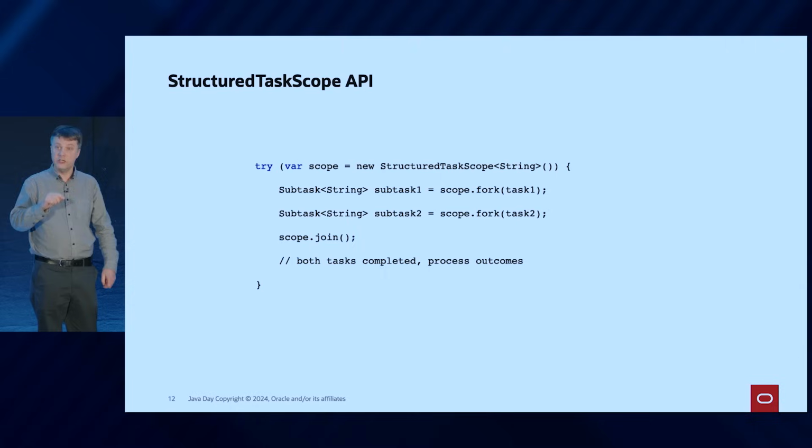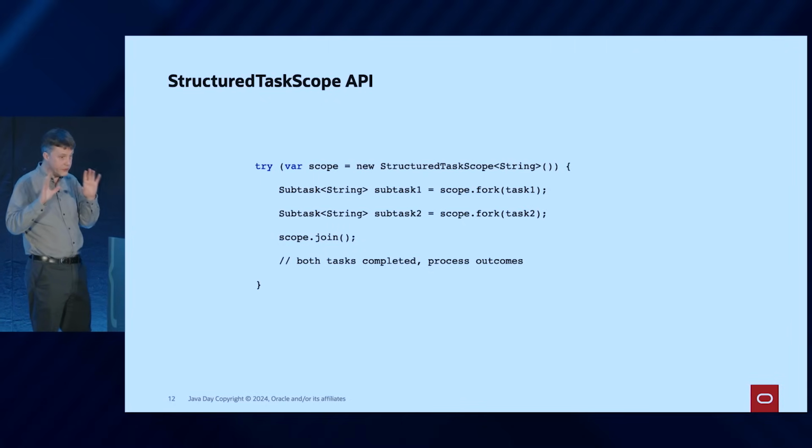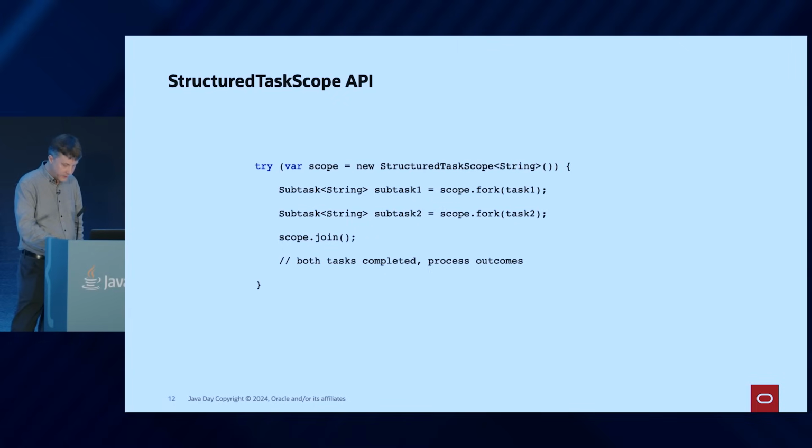There is a join method. The join method is on the StructuredTaskScope, not on the individual subtasks. It acts as a barrier and waits for all of the tasks that you have created to complete. And once they've completed, you can process the results. So think about it as opening a StructuredTaskScope, fork, join, and then I process the result. That's the pattern that you use with this API. Then we start overlaying some policies around that.